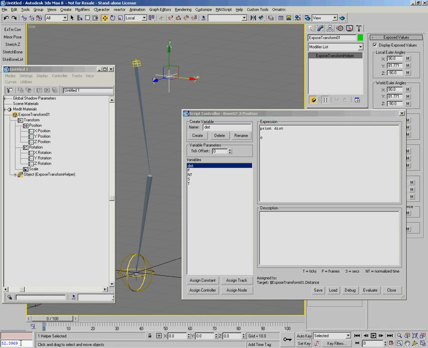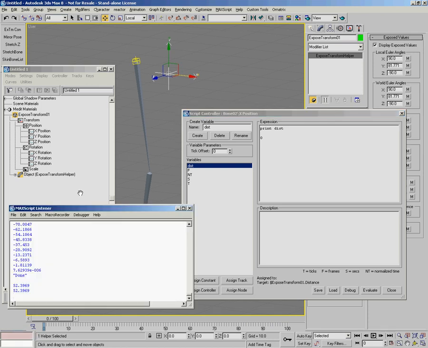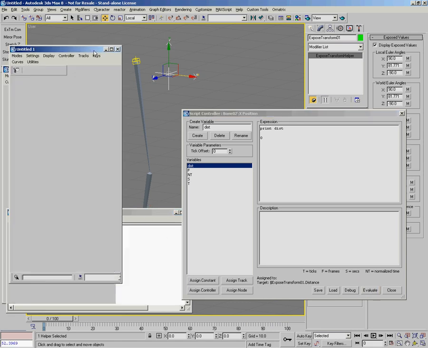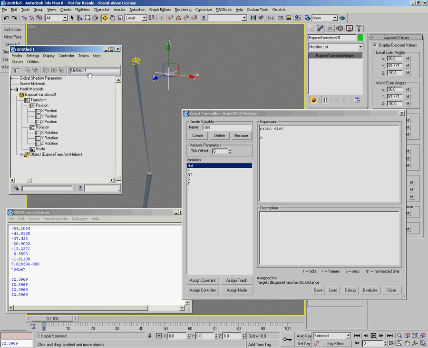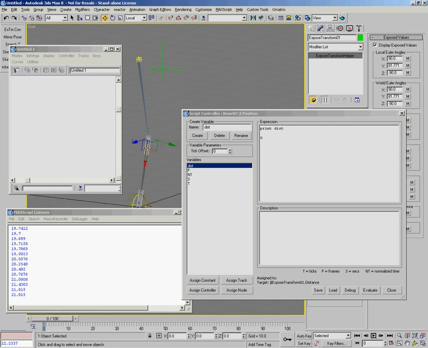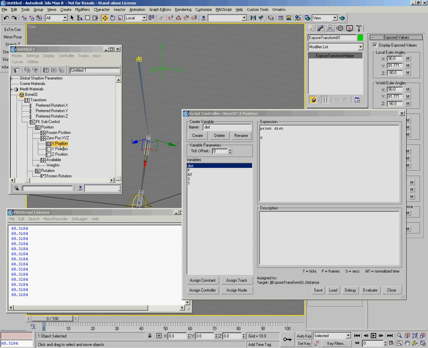And I'll just open up the listener, and you can see that when I hit evaluate, I'll just move this, make this a bit smaller so we can see it. It's evaluating the current distance between the top point helper we chose and the control object. And if I scrub the animation, you can see that distance changing. We really need to get a 0 value because we zeroed this node out, and we want to be able to get the distance back to 0.